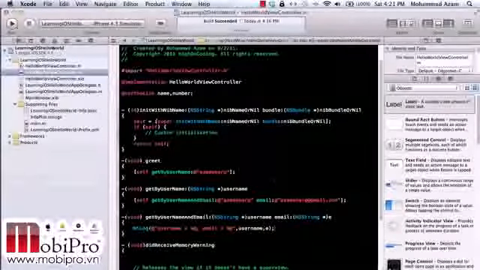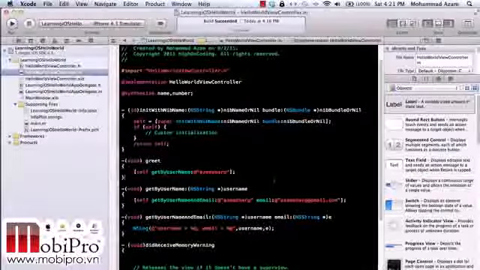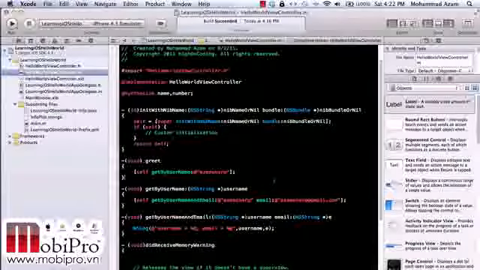So that's pretty much it. I mean, this will get you started. Now you'll have the basic idea of how to use the Objective-C language, and that's pretty much it.